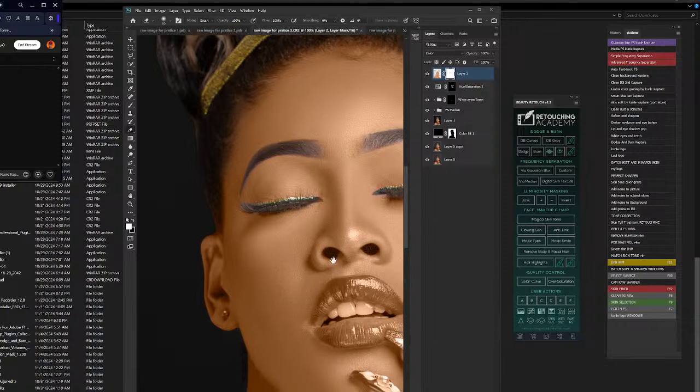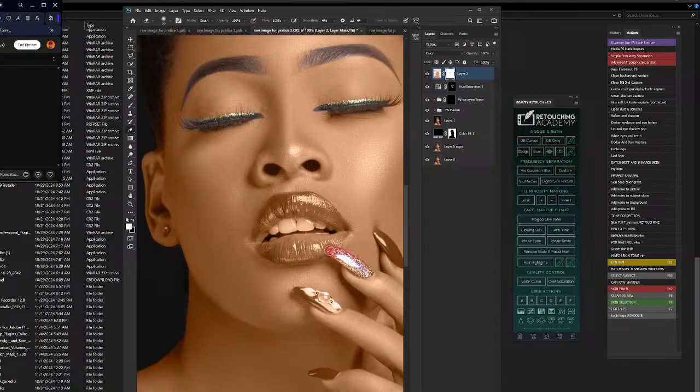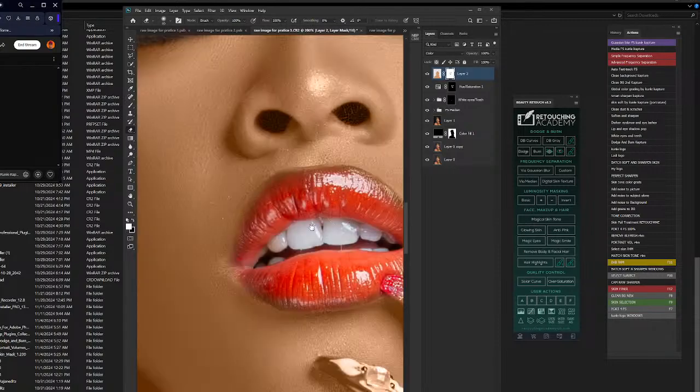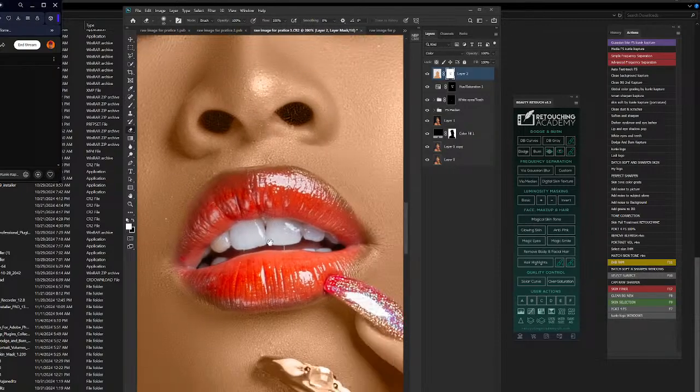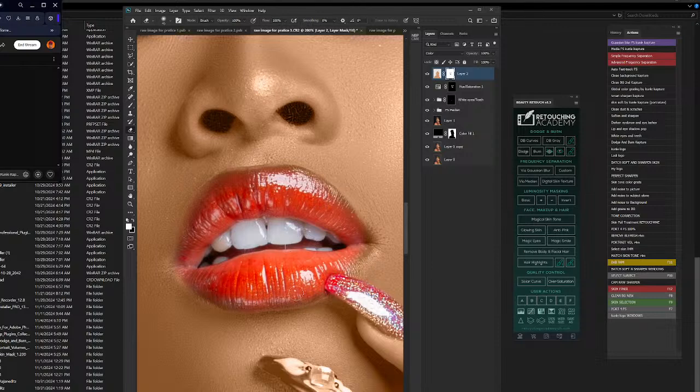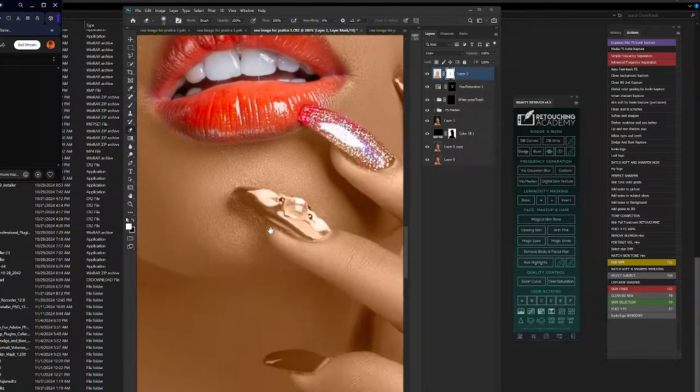Okay, then the lips and the teeth, everything, I want to subtract it from there. Now all these fingernails, I'm going to subtract it. This part you have to be very, very careful.